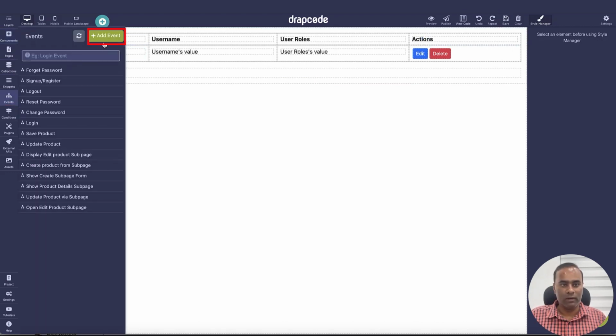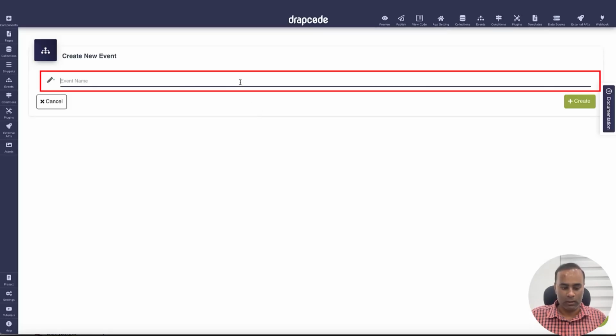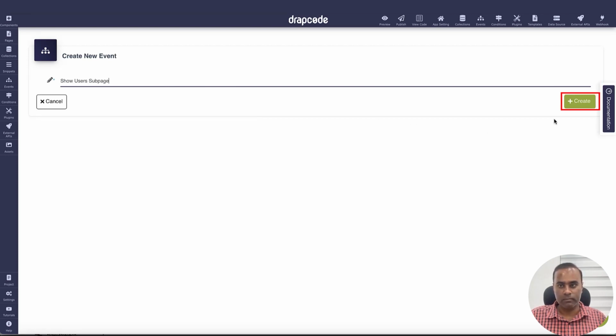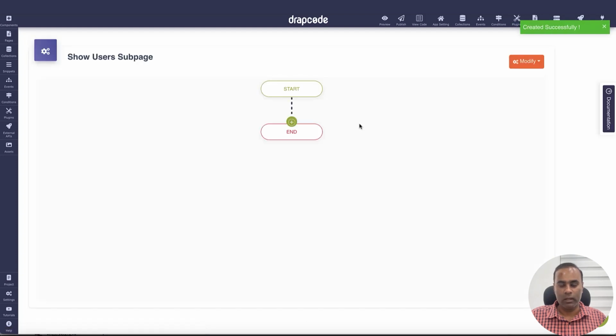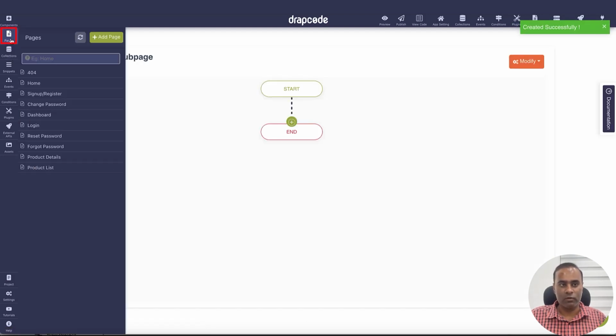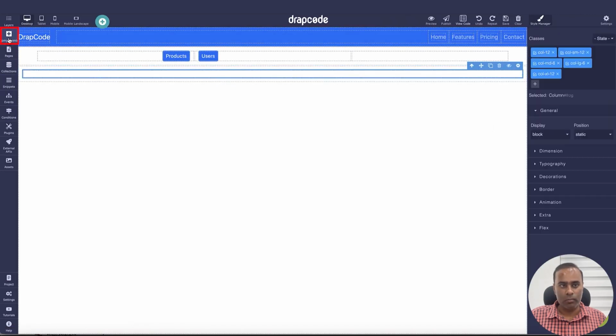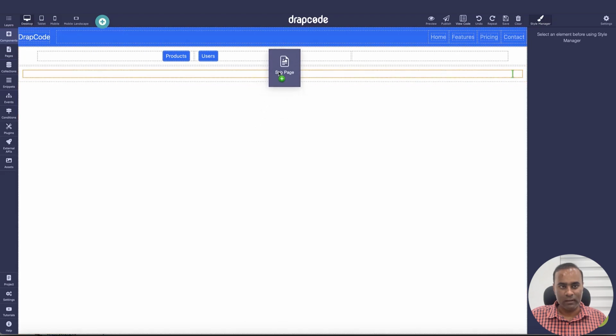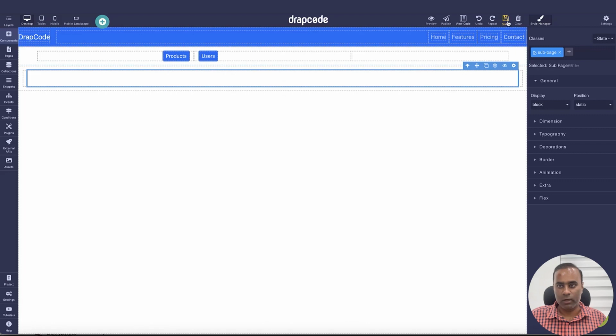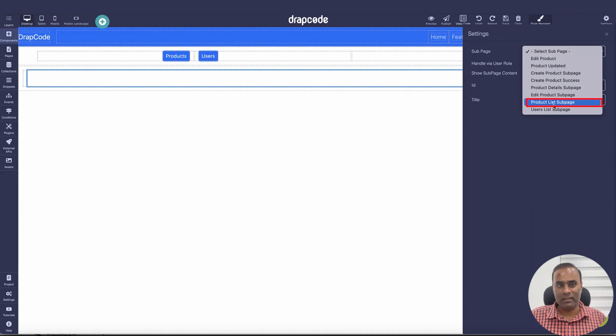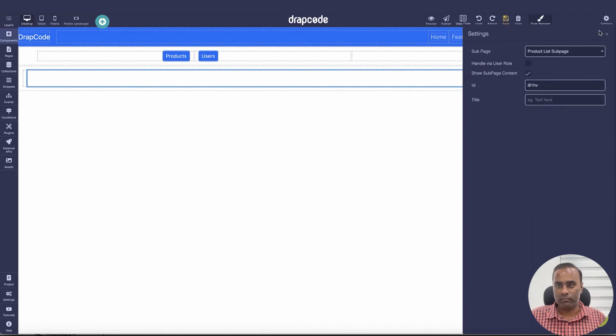I'll go to the event and create two events, one to display the users, the other to display the products. Okay. Say show users sub page, create. Now we need to give the placeholder where actually we want to display this data. So I'll go to this page and just display the subpage component here, right? So that when we are in the event, we know where exactly to display this table. It's a placeholder, so it will be blank. If you want, you can give a default behavior, so that when this page loads, it shows the list of products.